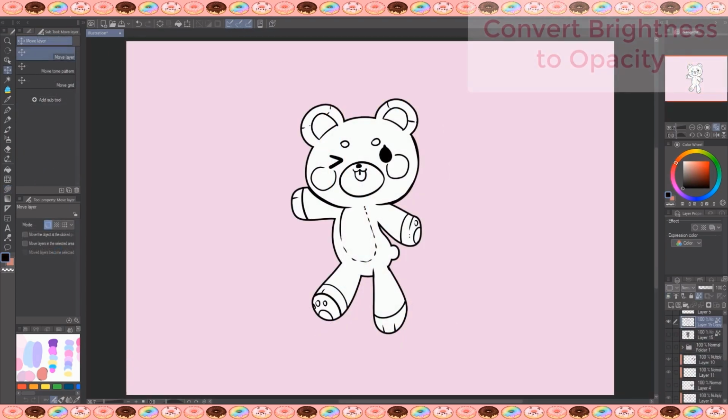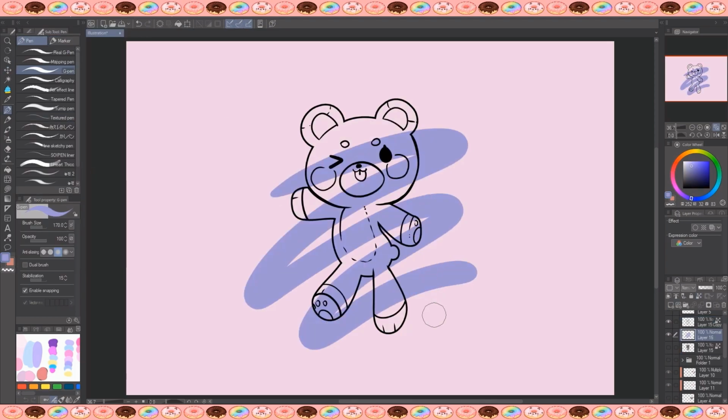Third tip is convert brightness to opacity. If you have a drawing in a white background, you can remove the white part by going to Edit and convert brightness to opacity. This way you'll only have black lines.